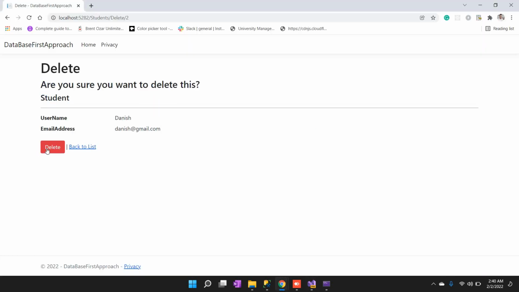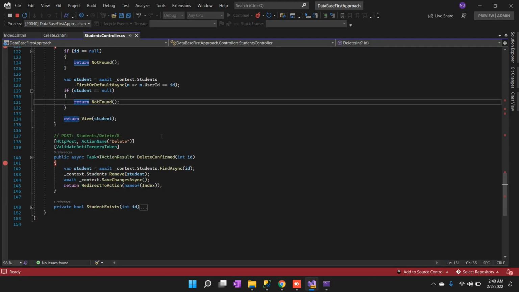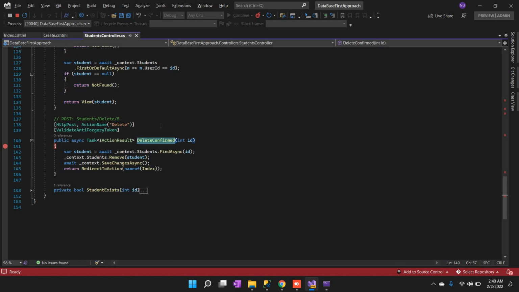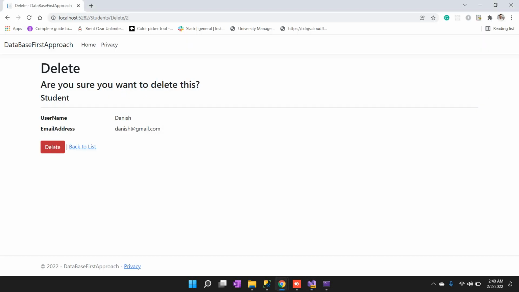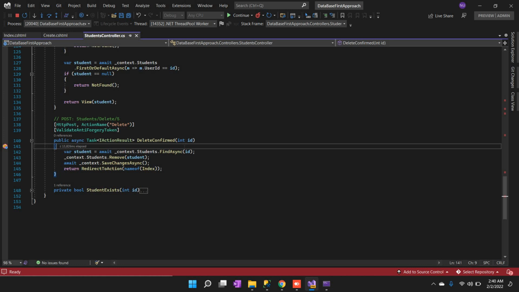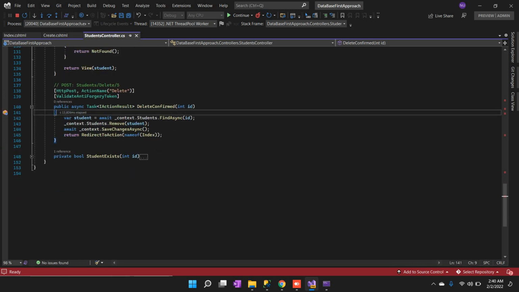Okay. Now here I have to delete or go to the backlist. If I click on this button, my controller's action method will be called. So click. You can see that this action method is hit. Now here we have the ID 2. I want to delete the student with ID 2.